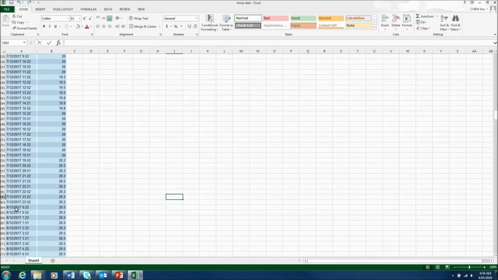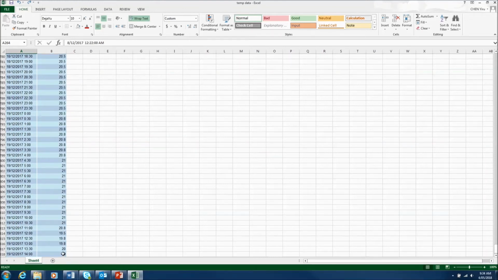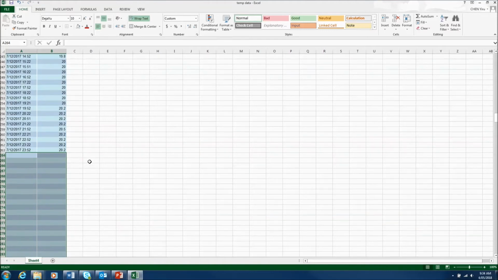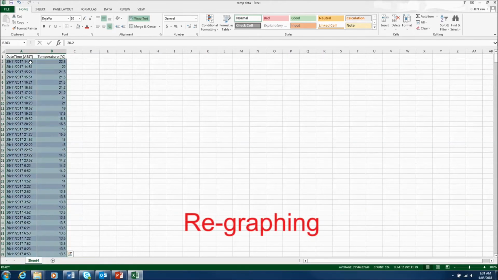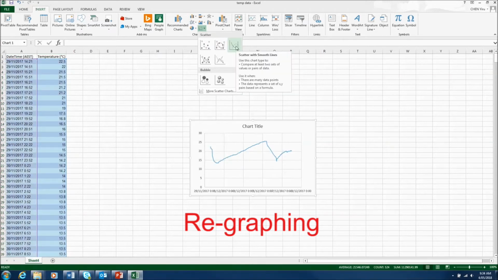Before graphing, we should delete data that recorded before and after the logger was inserted. Please find out this information from supply chain partners, whoever inserted and removed the loggers. Now we can start graphing. Select all data under Insert menu and choose Scatter Chart.